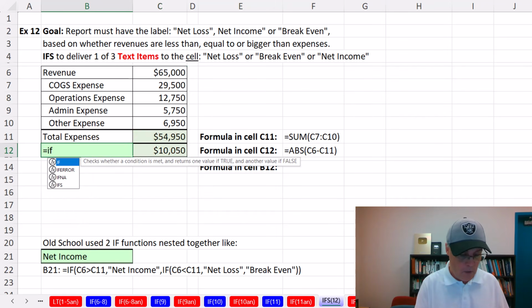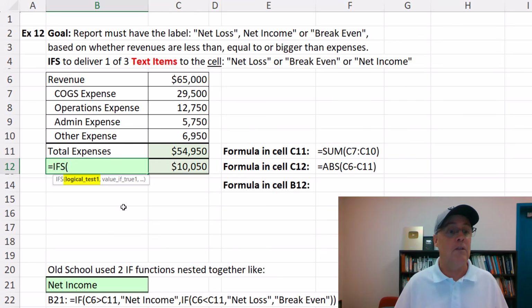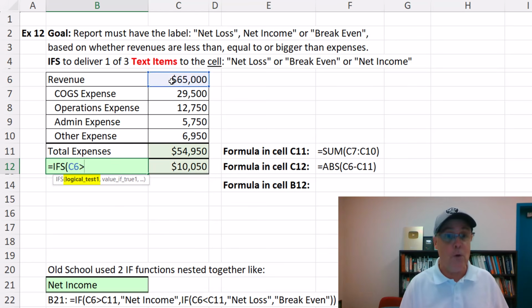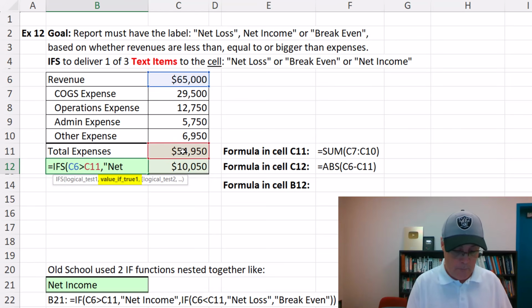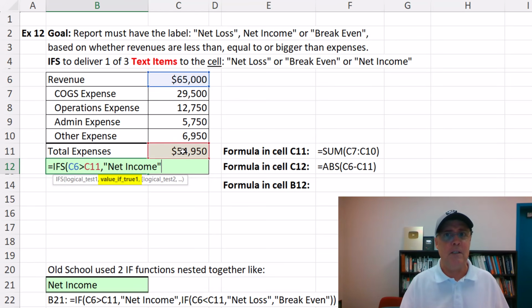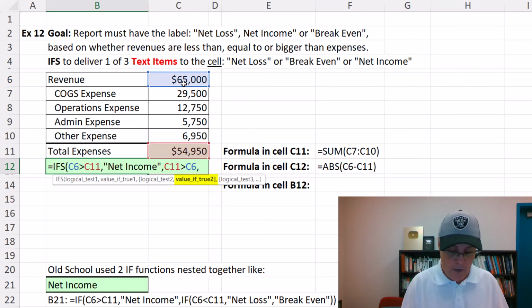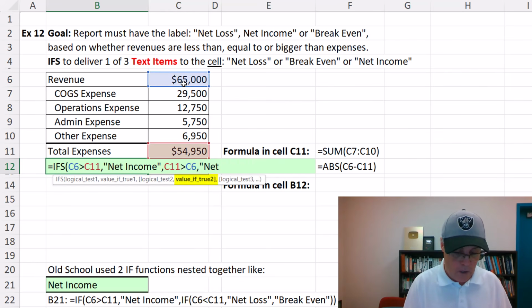All right, equals IFS with an S. The first logical test: is revenue greater than expenses, comma. The label we use is net income. So there's one test and one value to deliver. Now we type a comma. Now we have a new logical test, and that's going to be for the loss. That's when expenses happen to be bigger than revenue, comma. We're going to put net loss.